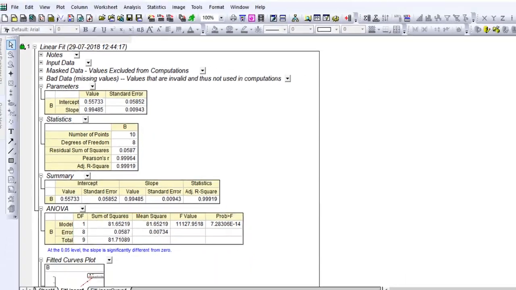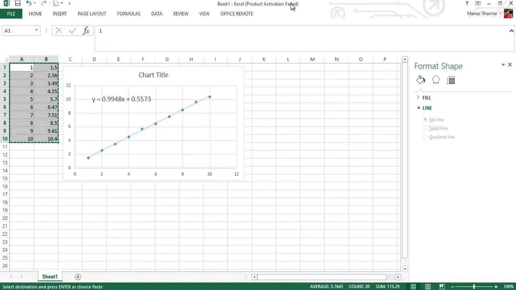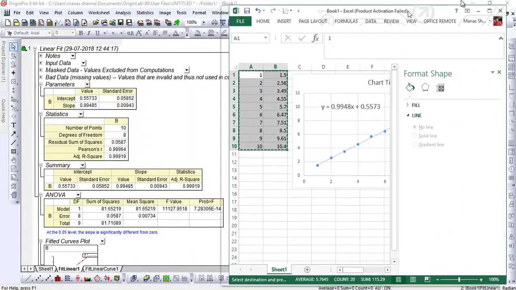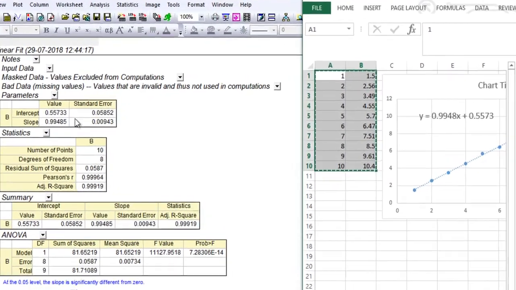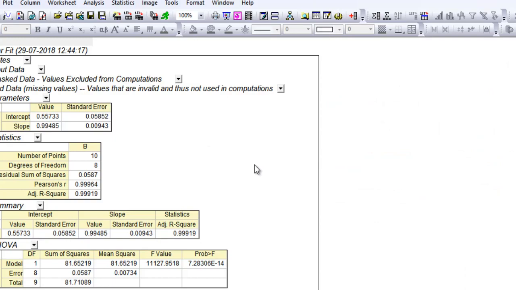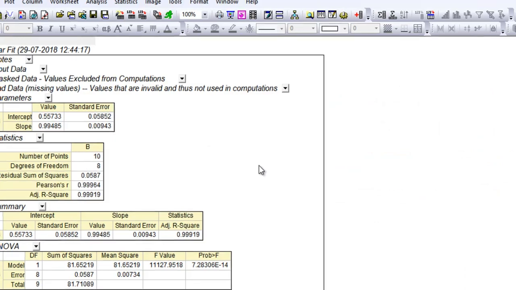And if you compare the result with the Excel result that we got here, let me just arrange these windows a little bit and show you the results. We got pretty similar results using Excel and Origin. We got 0.9948x + 0.5573. So that is pretty much similar.